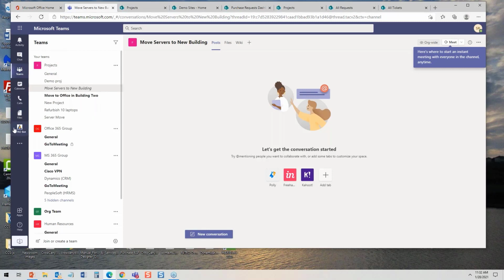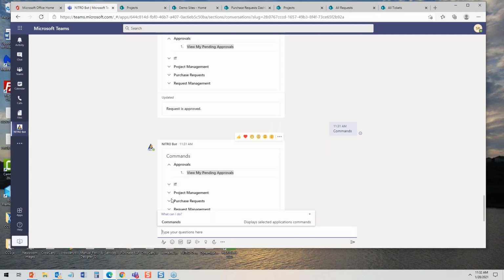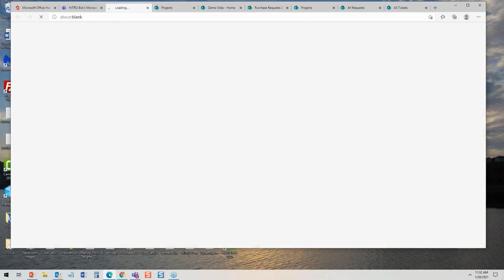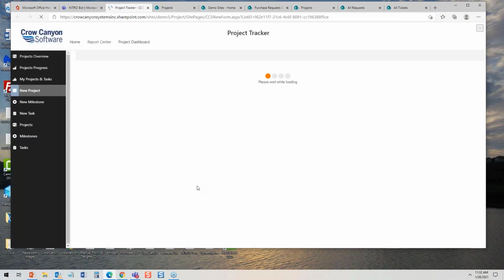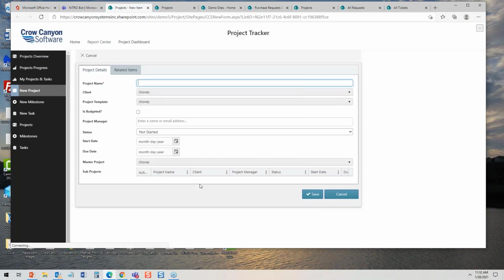Okay, let's go back to the bot. It's in Teams. I'm going back to the Nitro bot. I'm going to create a project. Create new project. Okay, here we go. So it's going to give me the opportunity to create a new project using our project tracker application. Now I'm back-ending this to existing Crow Canyon applications. If you had a different application or a different process, maybe some forms running somewhere and using our Nitro forms, we could. Now, I really encourage people to use our Nitro Studio and Nitro forms, but the bot can run on any SharePoint list if you have Nitro Studio installed. Anyway, so let's say OS upgrade project. Okay, it's already there. OS upgrade project. If you want to put a client, all this other stuff in, you can.